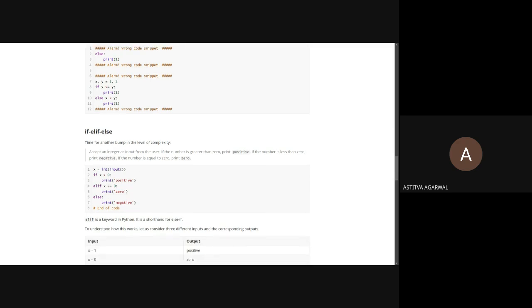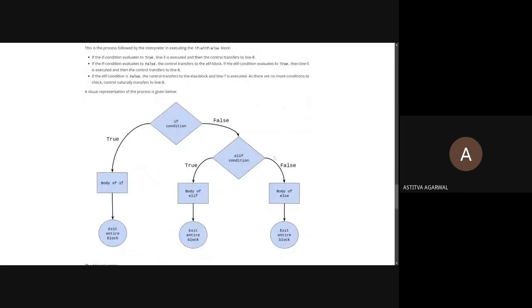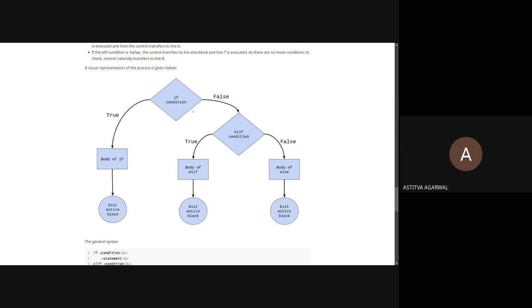I will explain this example if anyone has any issues. See, the if condition is true or false. If false, then it will go to the elif condition. If true, the body of the elif runs, else the body of the else runs. We can write multiple elifs, and a single if and a single else.